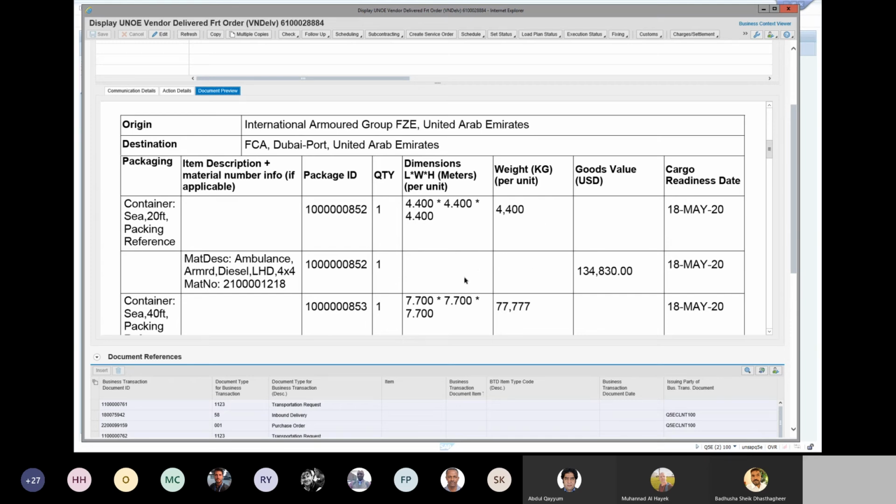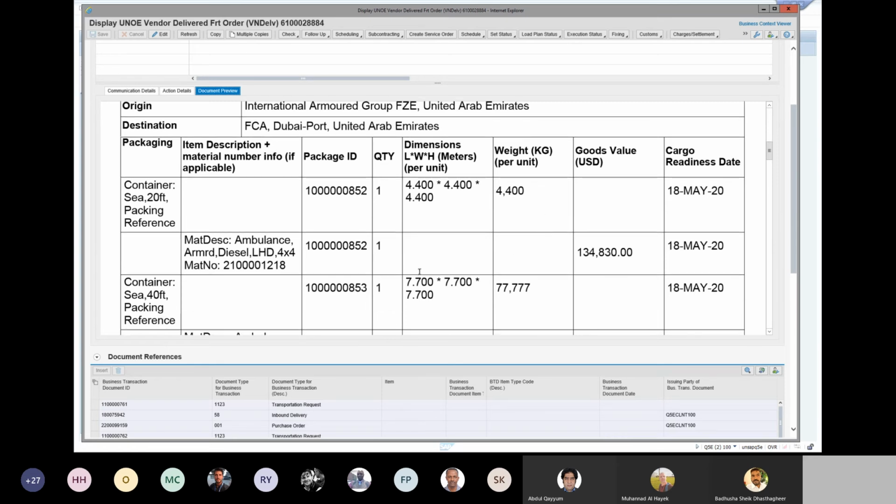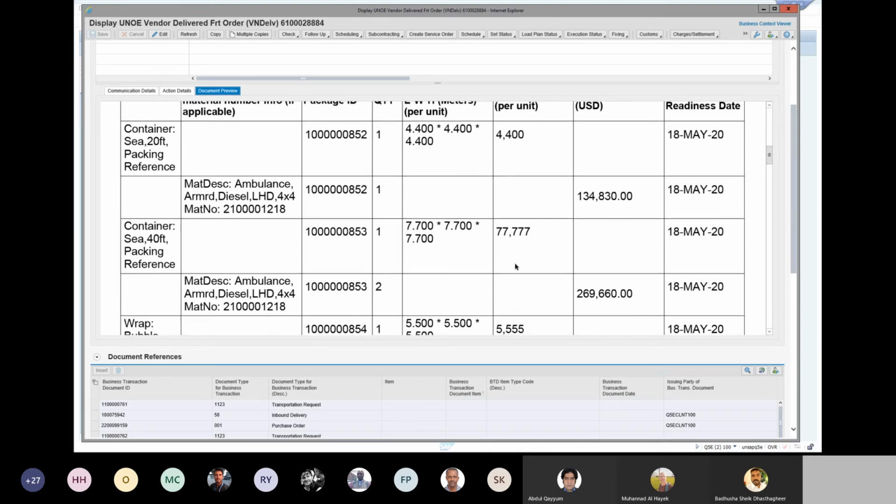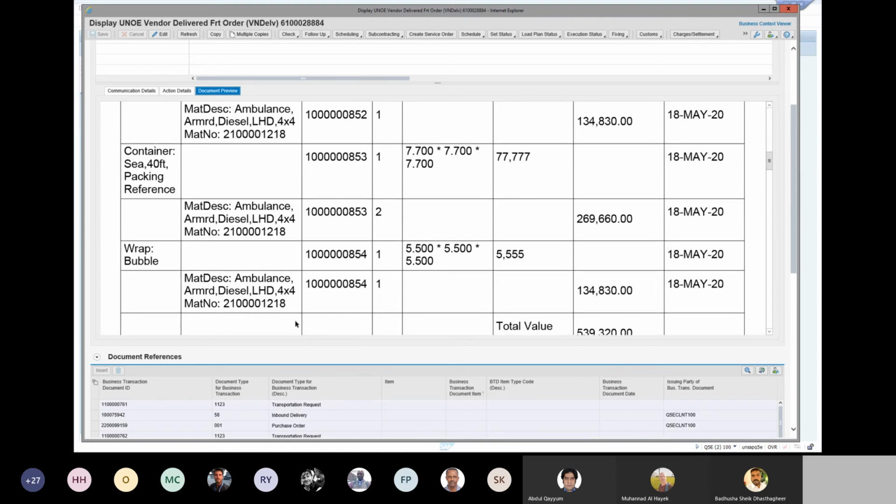If you update at product ID level, the system as of now is not configured to display it here. But what we can do is put together the ambulance with its packaging material, which is a 20 feet container. In this case, it has these measurements that I just invented. And so it happens with the 2 units of ambulances that are inside a 40 feet container. These are the measurements, and these are the measurements of the ambulances in the wrapping paper.